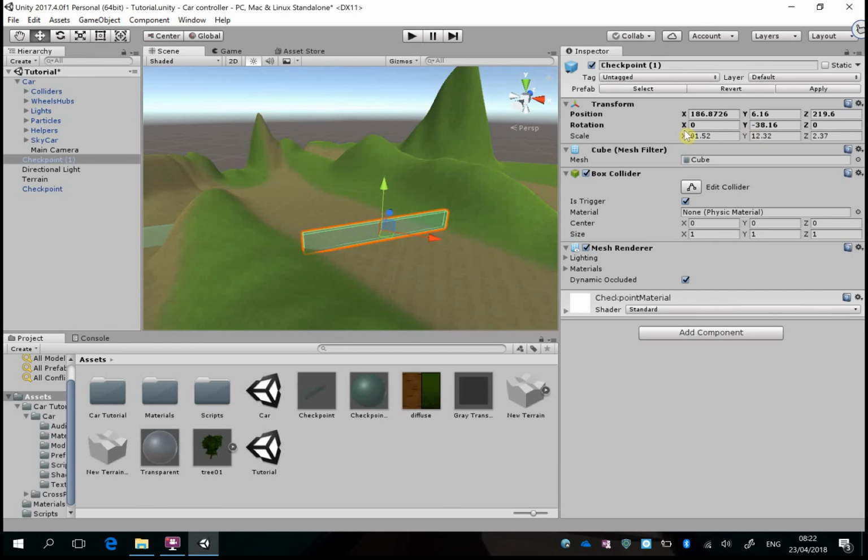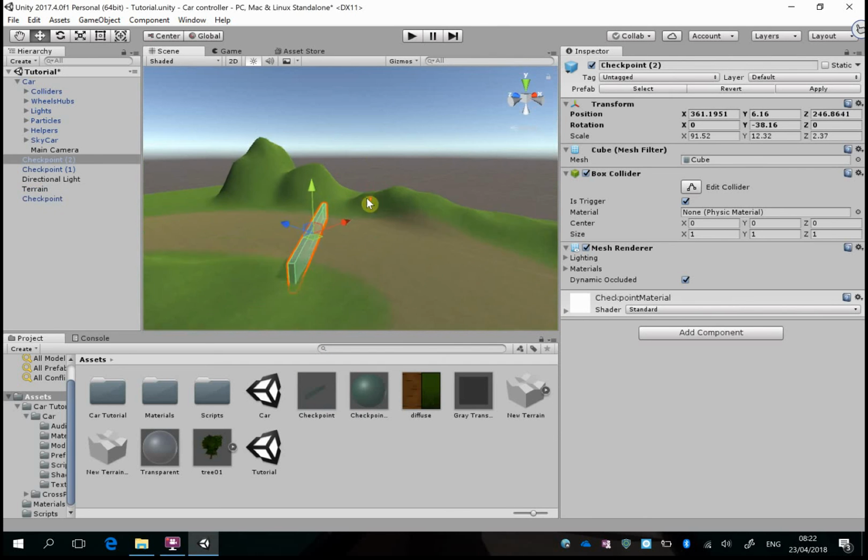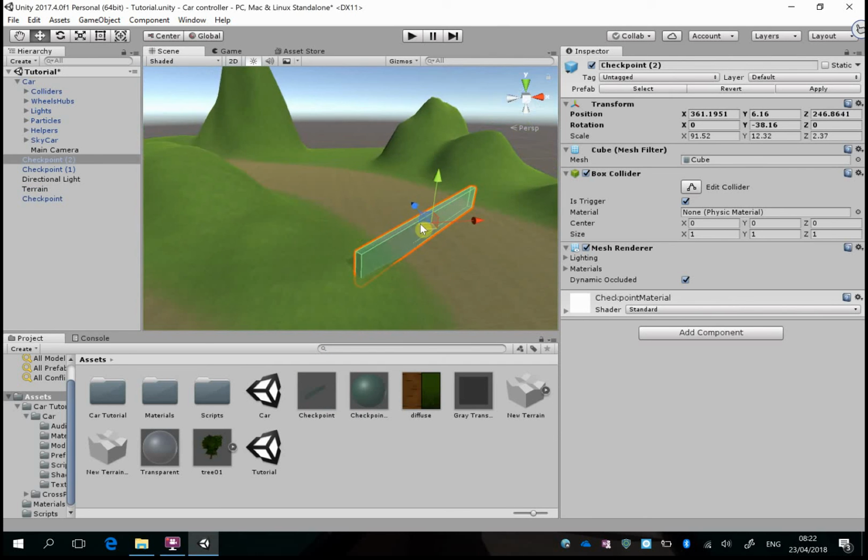Make sure it is wide enough, because if it doesn't reach the edges, people go around the edges of it. Too far. There we go. 2. Another checkpoint in around here. 3rd checkpoint. That should be fine.